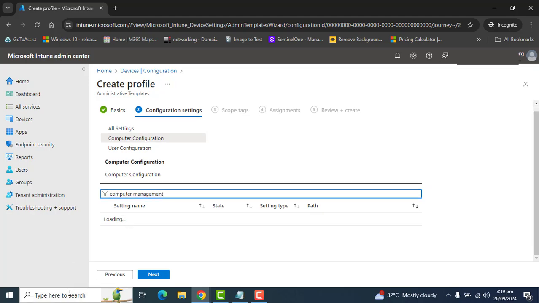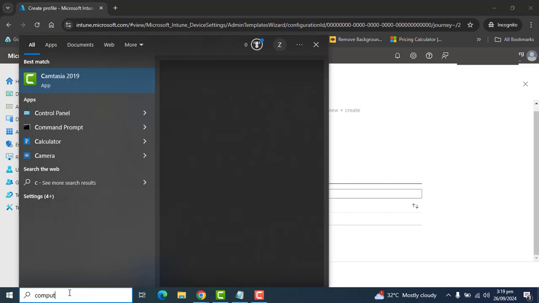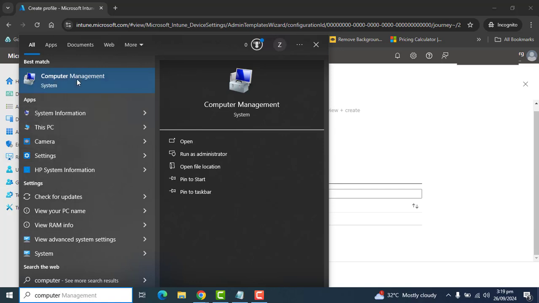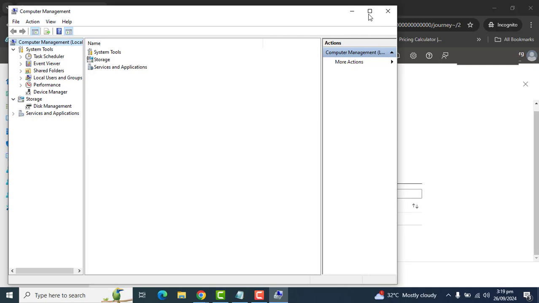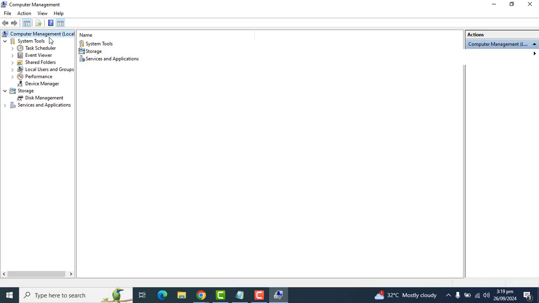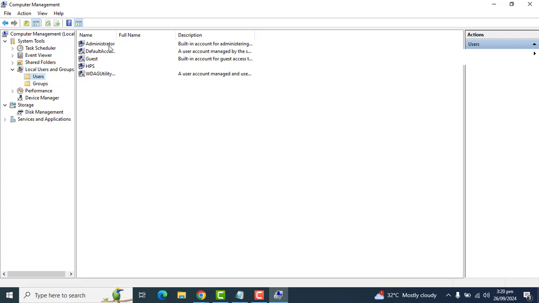While it's loading, let me show you that the Computer Management snap-in is here on the computer. Once the user opens the Computer Management snap-in, they will be able to manage or change settings related to computer management, like System Tools, Task Scheduler, Event Viewer, and most importantly, we want to restrict the user here from Local Users and Groups, so that they will not be able to change the administrator name or passwords or anything related to users here, either guest or administrator.